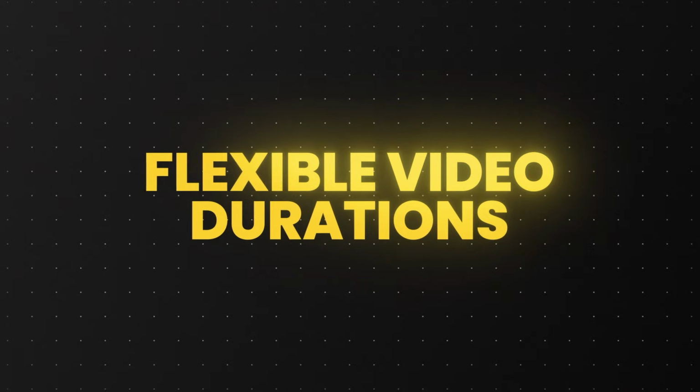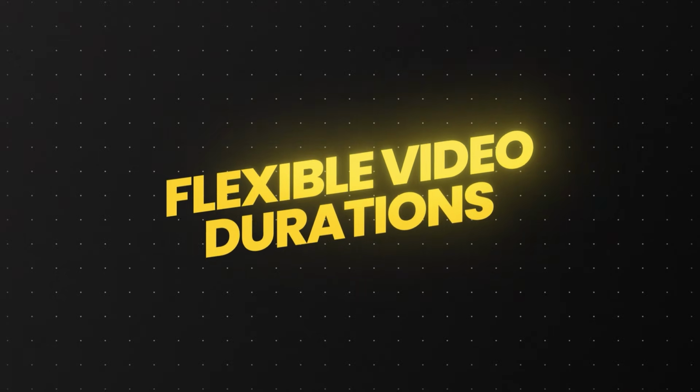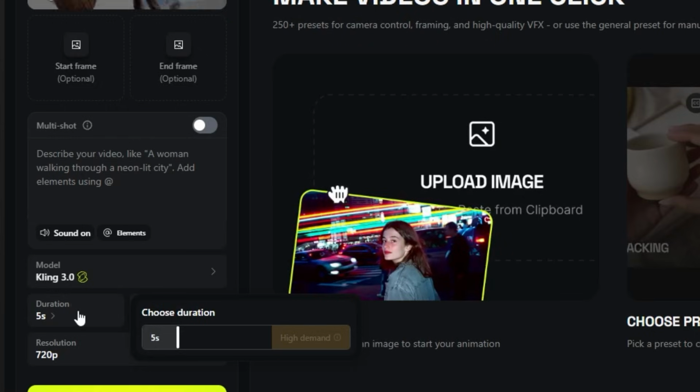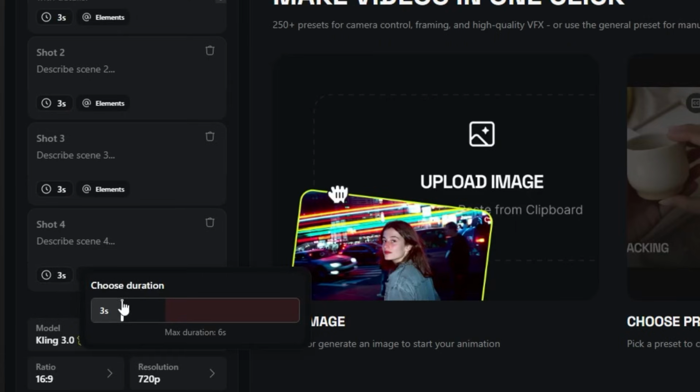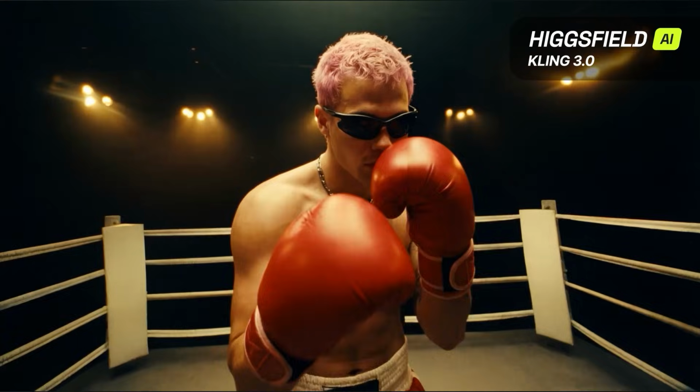Kling 3.0 also supports flexible video duration from 3 to 15 seconds in a single generation. While 15 seconds may sound modest, it allows for better continuity, more complex action logic, and smoother pacing within a single clip, reducing the need to stitch together multiple generations.